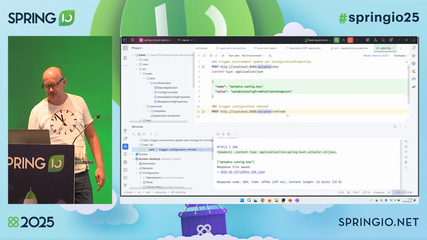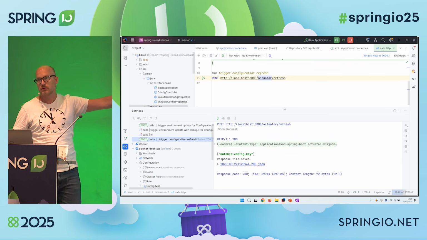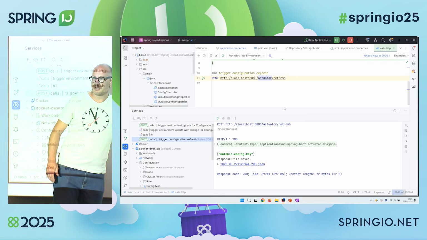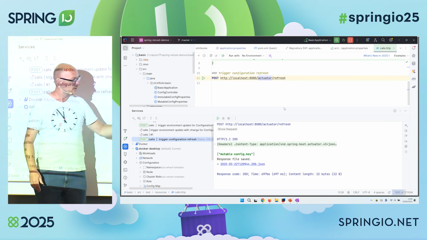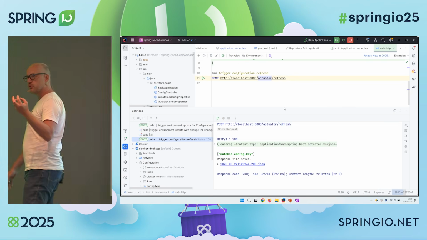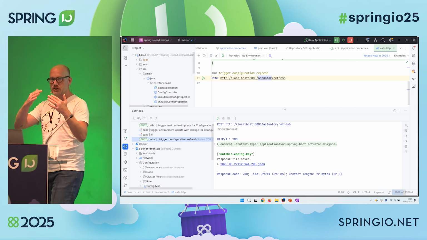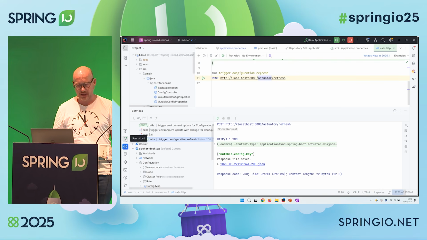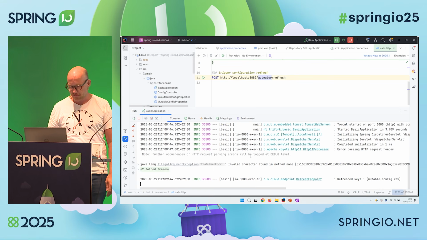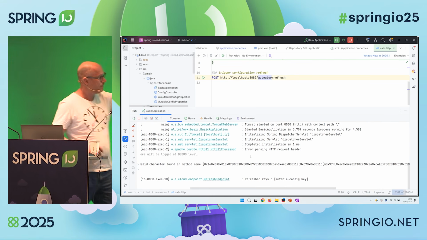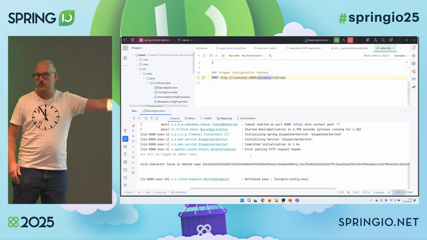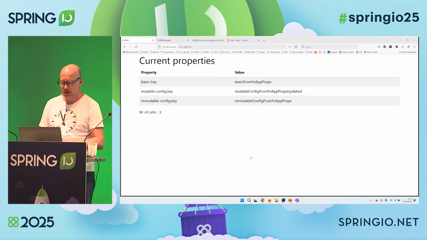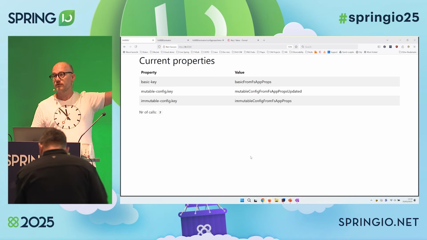And what's already interesting to see is what the response is to this request. The response is a 200 OK, but it also tells me what changed. And you can see that it picked up on the fact that I changed this mutable key. But that's the only thing. I didn't change the other properties, so this is the only one returned. I can see something similar actually in the logs of my application itself. You can see here that it refreshed the keys for mutable config key. And now when I go back to my browser and I refresh, I do actually see the new value.